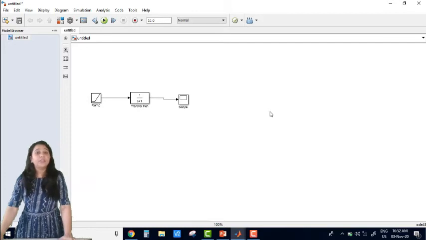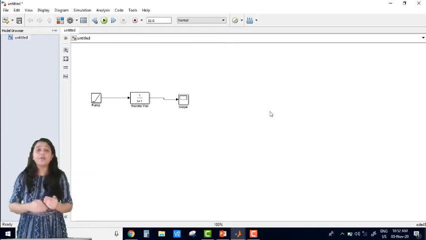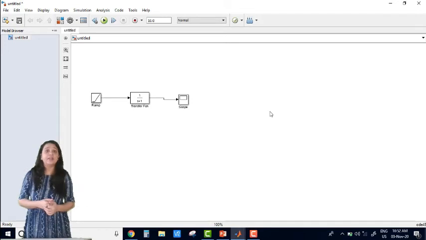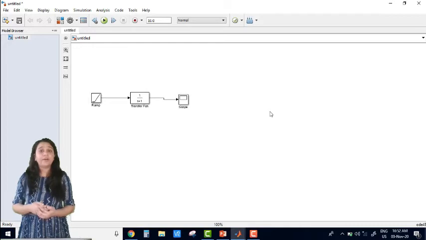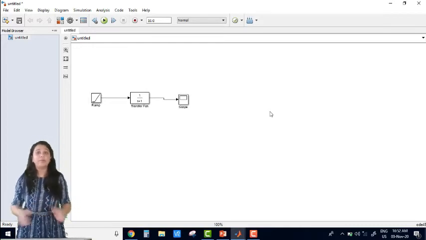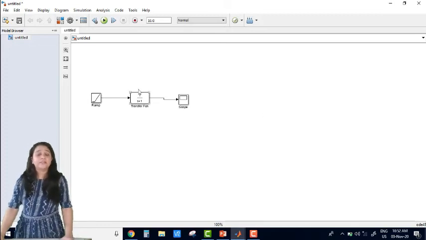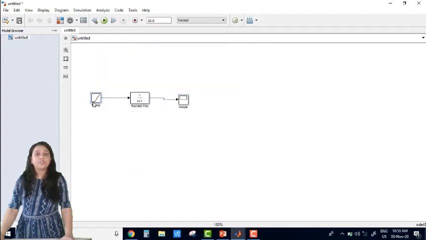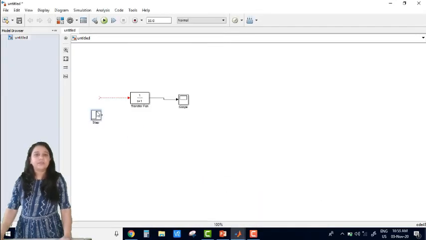Clear? Now in the practical number 3 we have to apply a second order transfer function of this system, and after that we have to check which type of system is there. It is undamped system, underdamped system, unstable system, or the critical stable system. Now whenever we apply a second order system, so here first of all we can change the input signal. We can put here the step input signal. So this is my step signal.